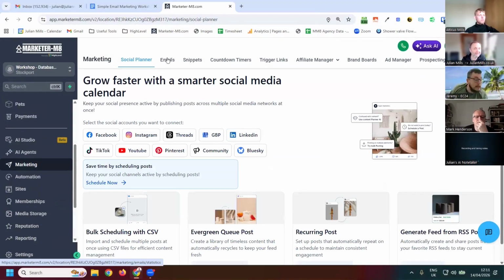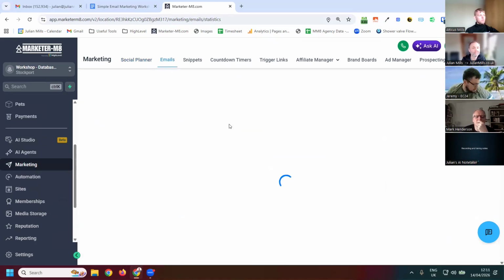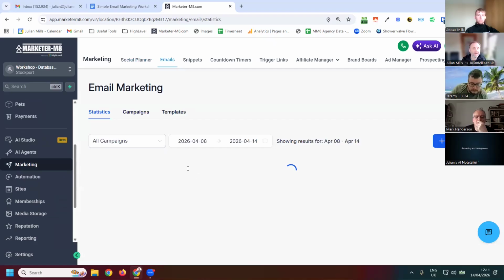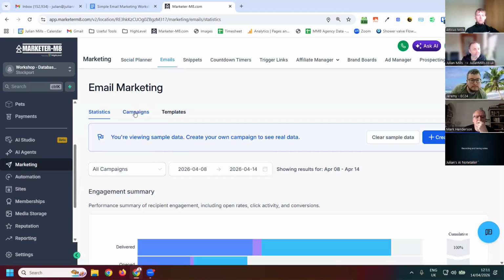You see, we've got emails here. Go to emails. And here we've got campaigns and templates. So in high level, a campaign unintuitively is actually a broadcast email. Generally in Keap we have a broadcast, which is a broadcast email, and we have campaigns, which are automation. Whereas a campaign here is basically a broadcast email. So that's what to get your head around.